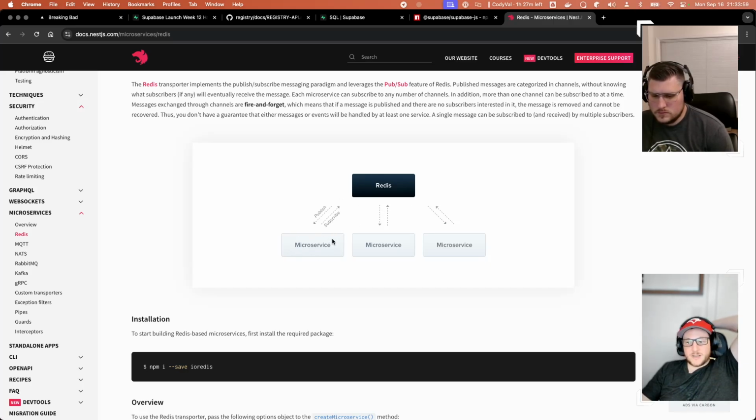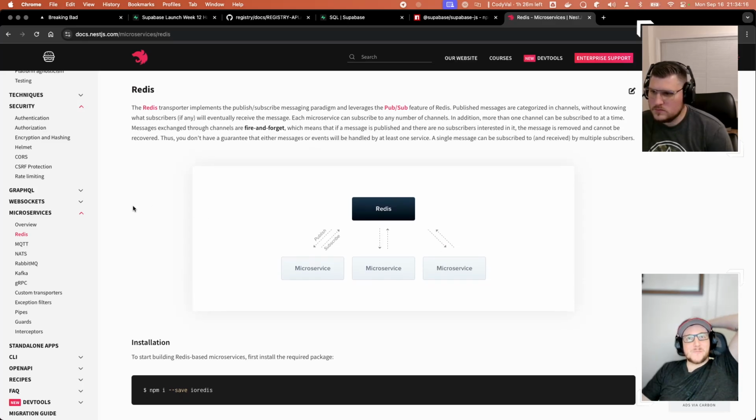So one microservice says, hey, this order from this user, or whatever. And then you send a message, and all the other microservices can listen to that. But this is way overloaded for most applications. But yeah, it's an option you have.